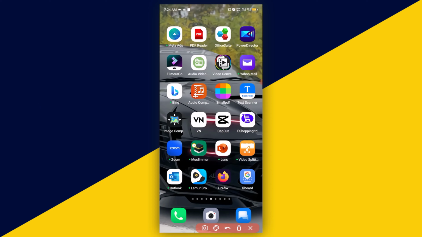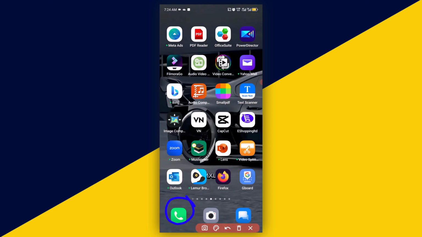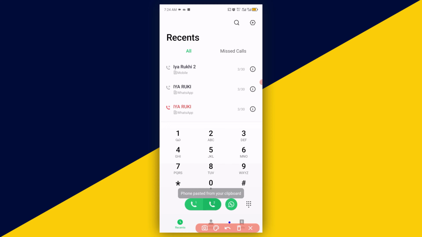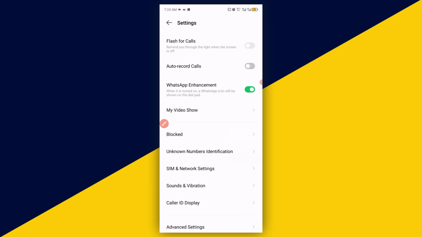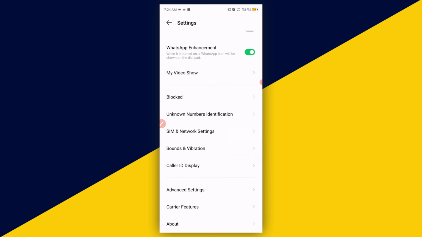The very first thing you need to do is head over to your phone dialer. So I'm going to click on my dialer right here. The next thing you need to do is to click on the settings icon. The next thing you need to do is to simply scroll down and then make sure you go to carrier features.